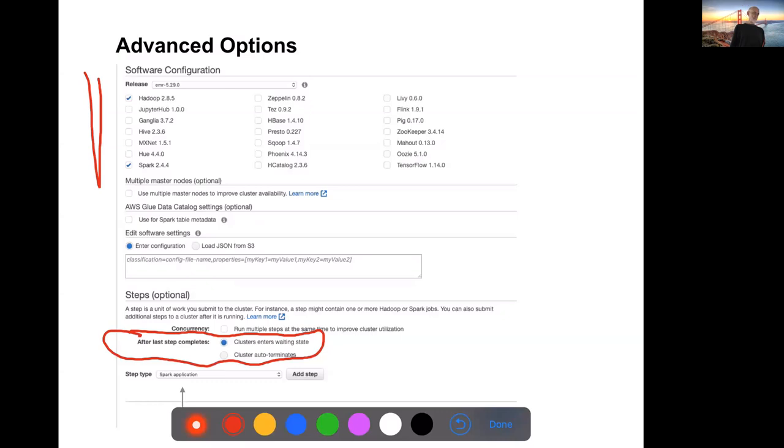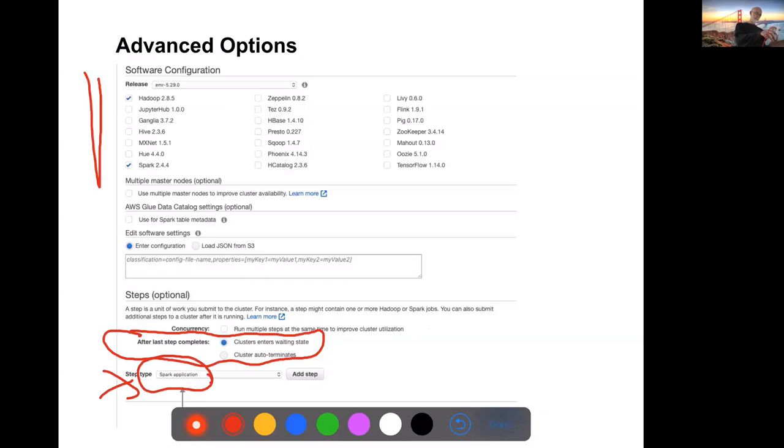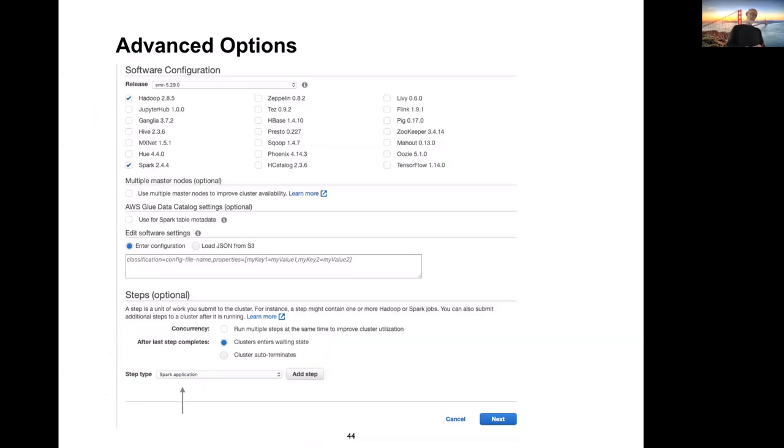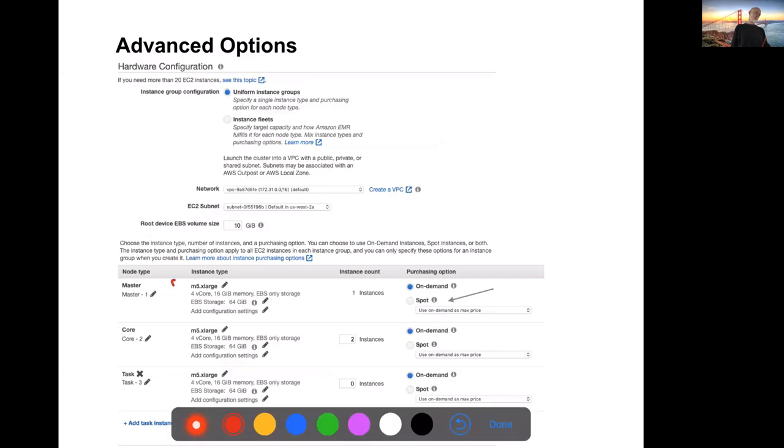And there is, this is a key issue, step type, and what we need is a Spark application. That's critical for running Python code on AWS. So this Spark application is very important. The next thing that happens is, again, we have more options. It shows you, in this case, more details about the machine I'm using. I'm using sort of the standard M5 large. It's way bigger than we need, or I need.